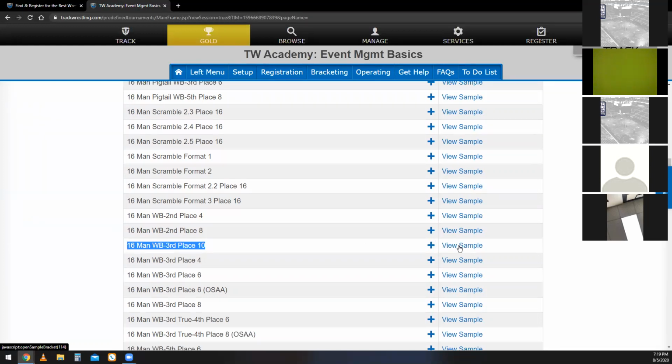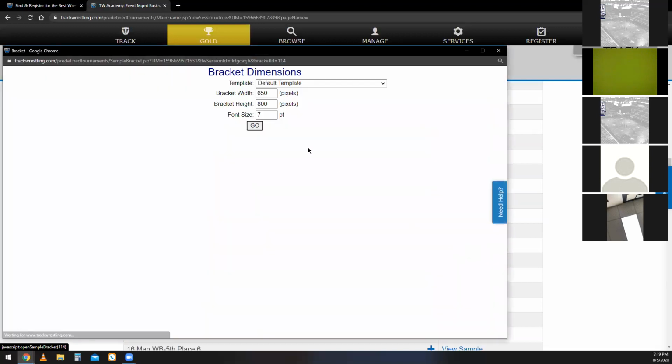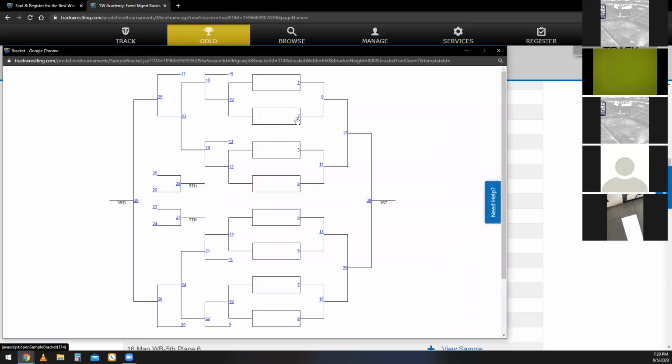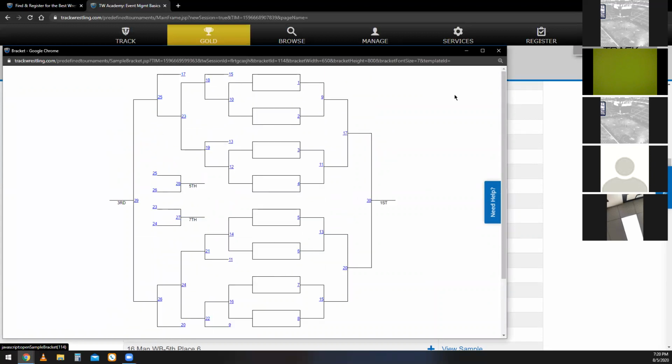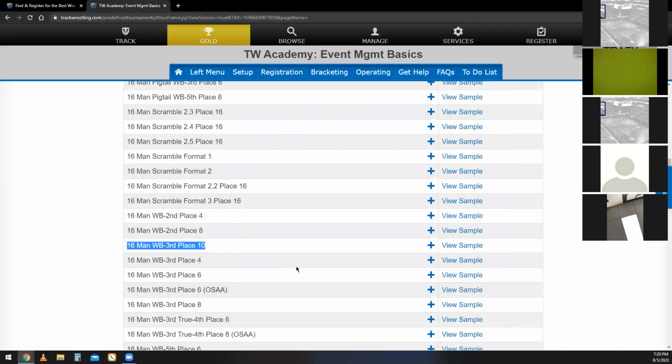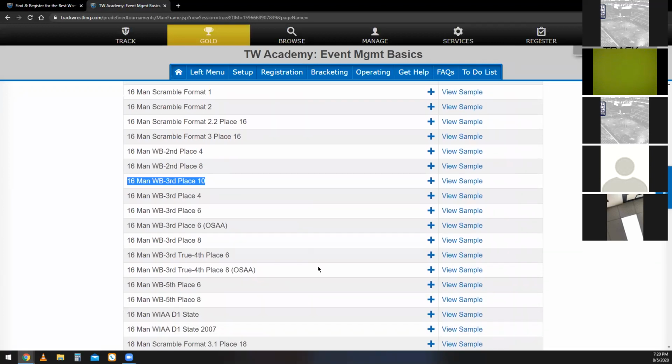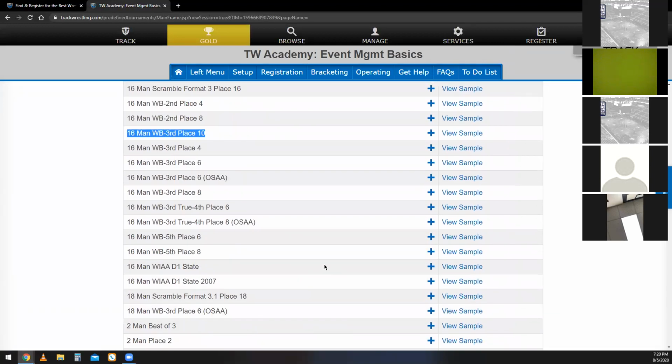If you're not so sure if you're ready for that one or not, you can always click the view sample and see what that looks like. See if that bracket type is really going to work for you. There's over 100 different bracket types to choose from. There's probably something that will work for your event.